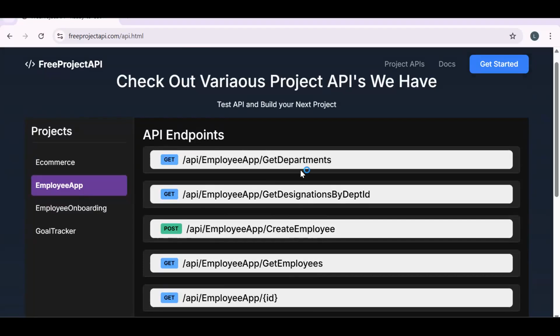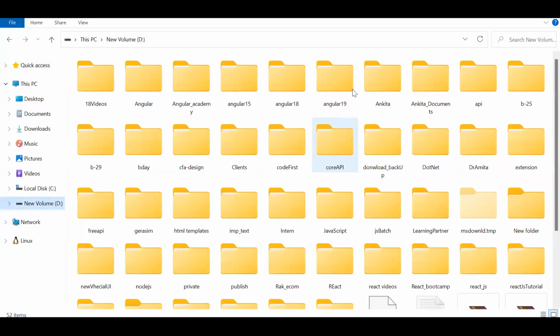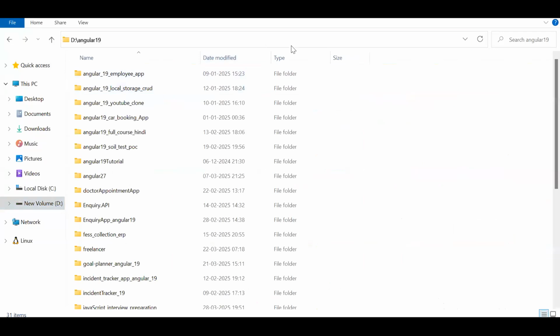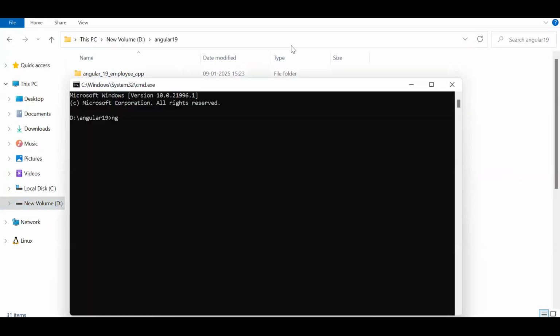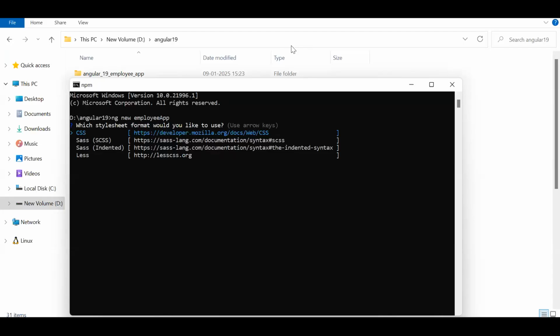Now let's start with the Angular project. I will go to a folder, Angular 19, and here I will open a command prompt, cmd. ng new, then our project name, let's say employee app, just a name I'm giving, enter. This is the command to create a new project. After that it will ask what CSS framework you are looking for: CSS, SASS, Less, right? So I'm simply going with CSS.